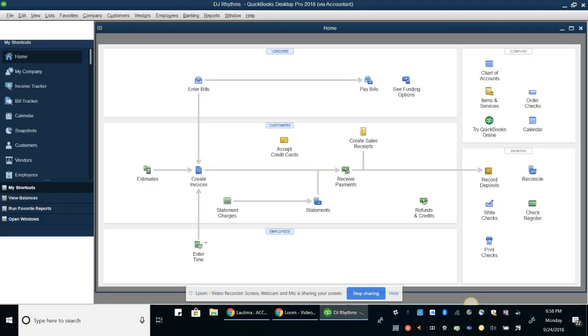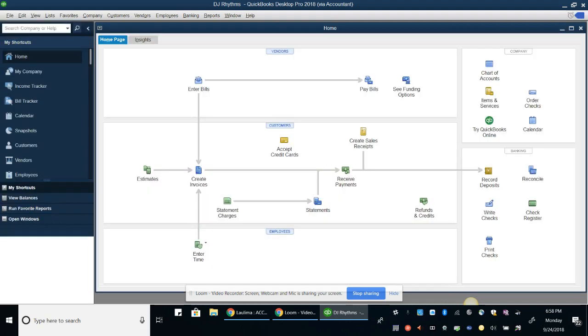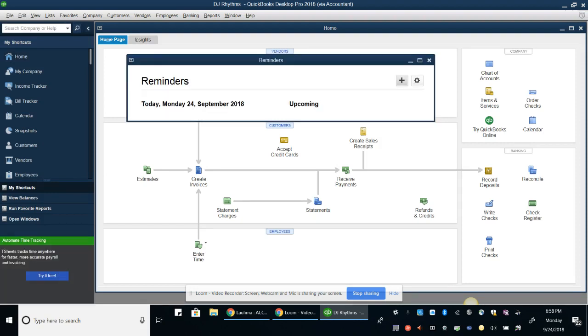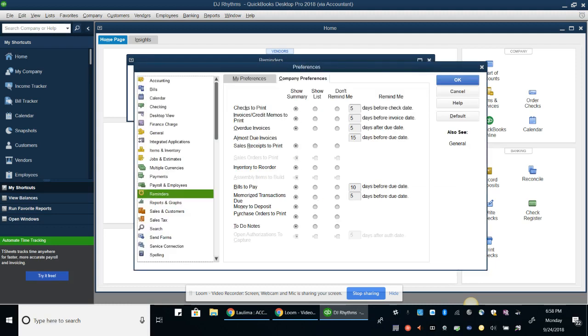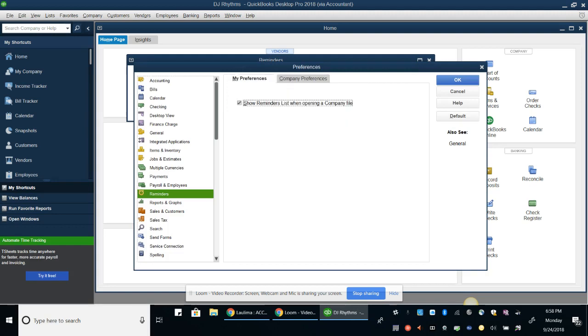There we go. Okay. Now it says click the gear. So first of all, the reminders list should open because that was the preference we changed. There it is. Here's our reminders. So we're going to click the gear icon, and then that brings us to these preferences. Now click My Preferences tab and choose the Show Reminders so that it will no longer open when you open the file.